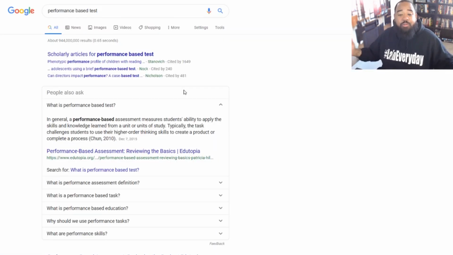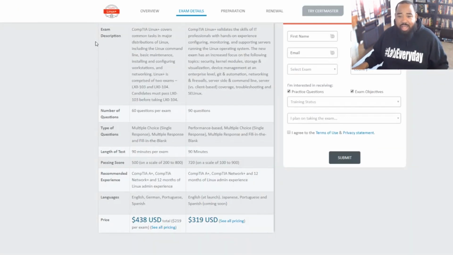Google, what's a performance-based test? Performance-based assessment measures students' ability to apply the skills and knowledge learned from a unit or units of study. Typically, the task challenges students to use their higher order thinking skills to create a product or complete a process. Interesting. We're going to see. I guess I'll have to ask CompTIA what that actually means, and I'll get back to you in another video or during the live streams. Make sure you tune into the live stream.